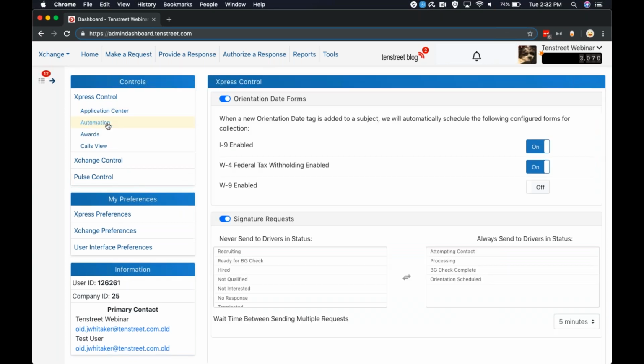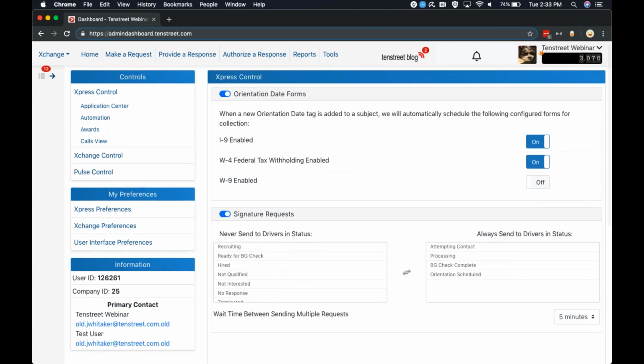And then onward, we're going to go to the automation, back over here under Express Control under the Application Center. There are two sections of Express automation. The first one here is the Orientation Date Forms automation. If your company already has the full forms engine, you're going to have a much more robust version of this tool already. But if your company doesn't have the forms engine, this is a little free snippet of it that we created for every company, useful to everybody who wants to use it. You see the blue here toggles it on or off.